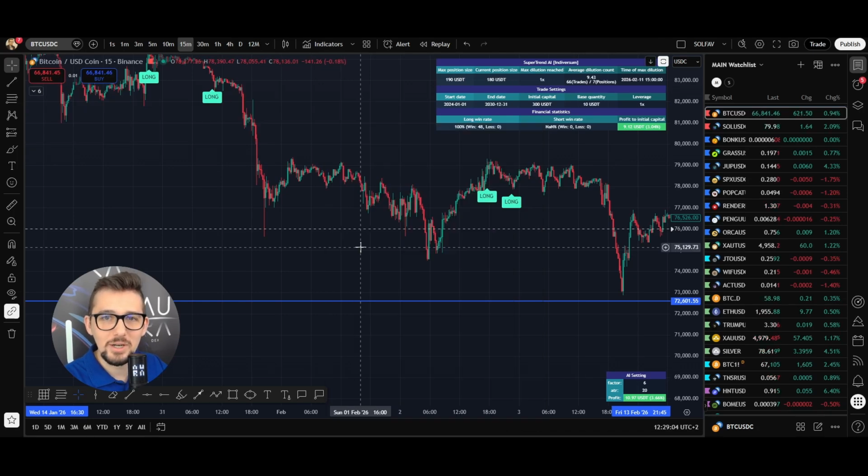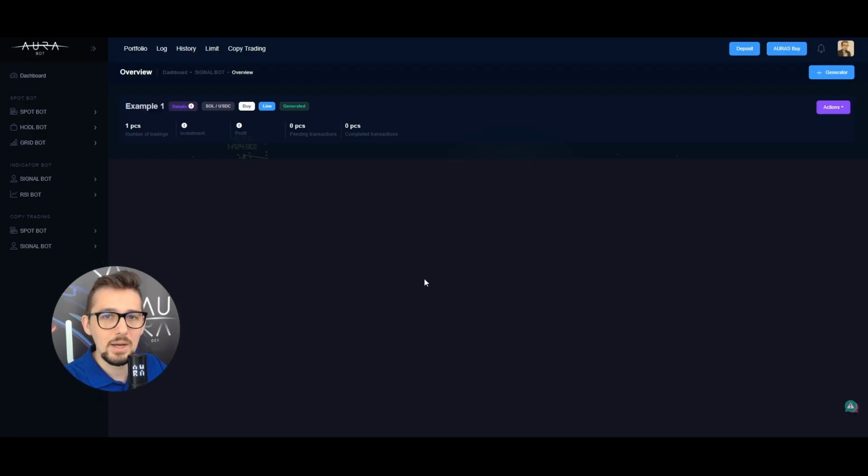Your bot will start working 24/7 without you having to stare at the charts, opening positions at the best entries and closing them with the best percentages. And don't forget, it's all decentralized, all on chain, in your own wallet, so nobody can access your funds.